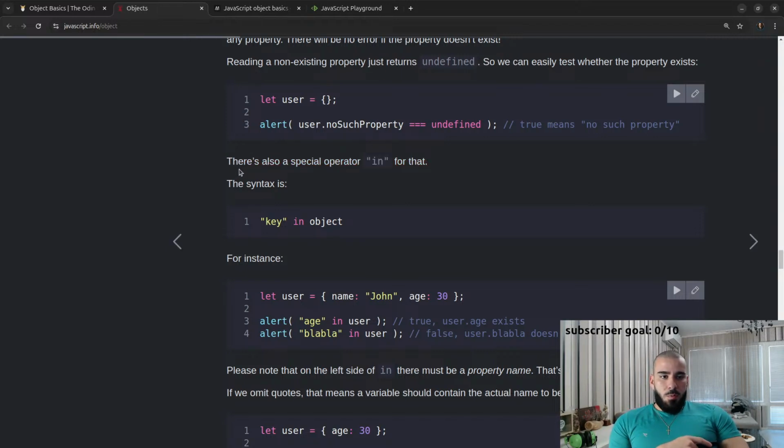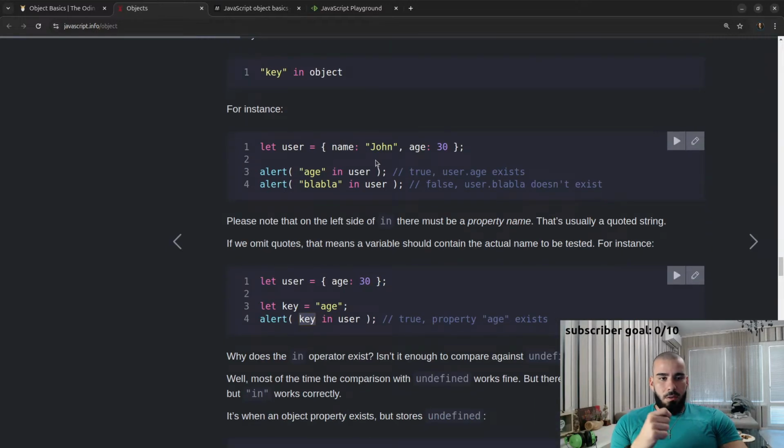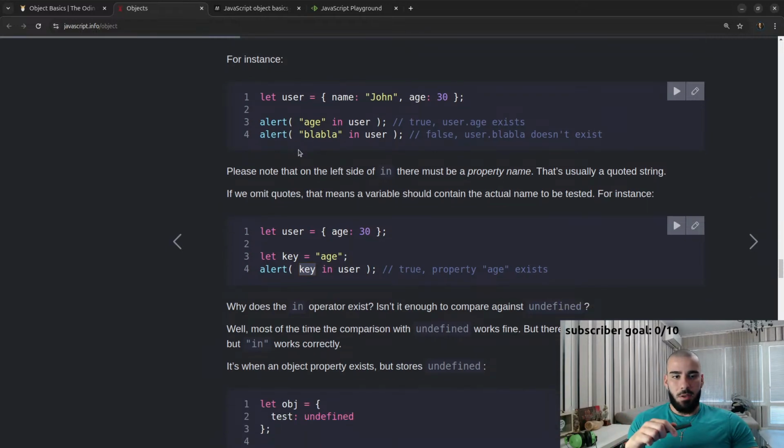So there's also a special operator in for that. The syntax is key in object, and for instance, if we let a user again with the name of John and age 30 and we try to alert age in user, it will return true because age exists in user, and blah blah blah will return false because it doesn't exist in the user object.